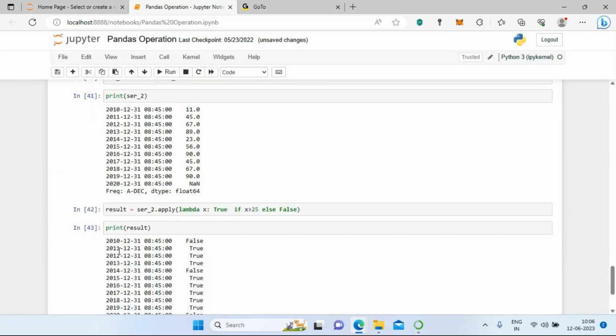Now you can see whichever value is greater than 25 got true, whichever value is less than 25 got false. Okay, from this I can conclude that you can use the apply function on every Panda series, on individual elements of every Panda series. Okay, this is how you can use the anonymous functions.